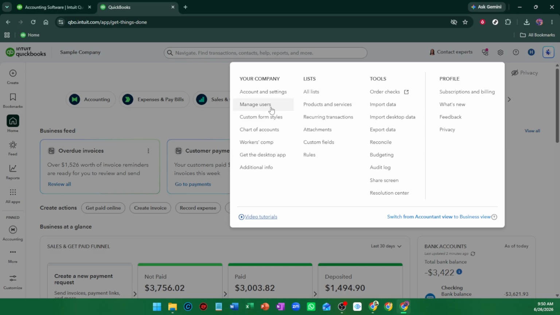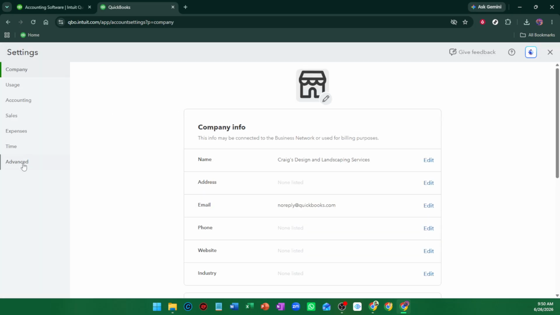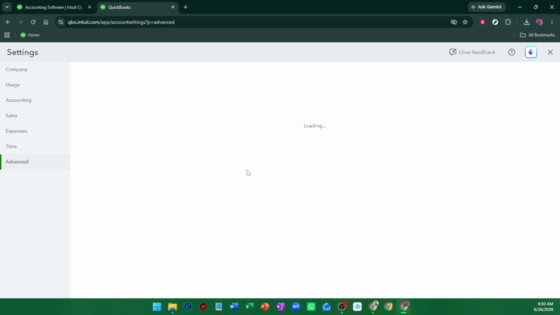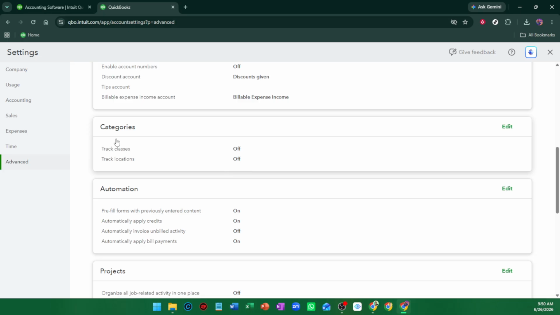When that page opens, select Advanced. In the Advanced section, scroll down until you find Categories, then click the pencil icon to edit it. This section controls whether class and location tracking are available in your company file. Now turn on the switches for track classes and track locations.